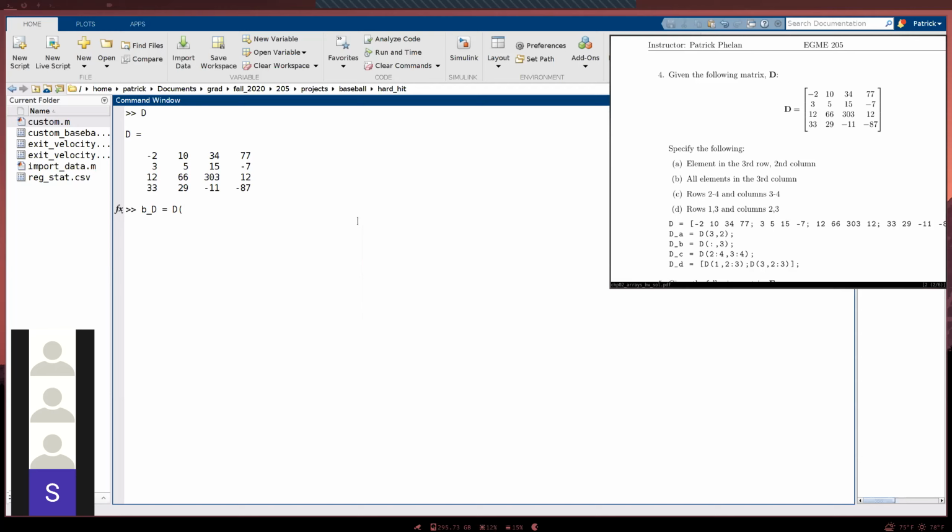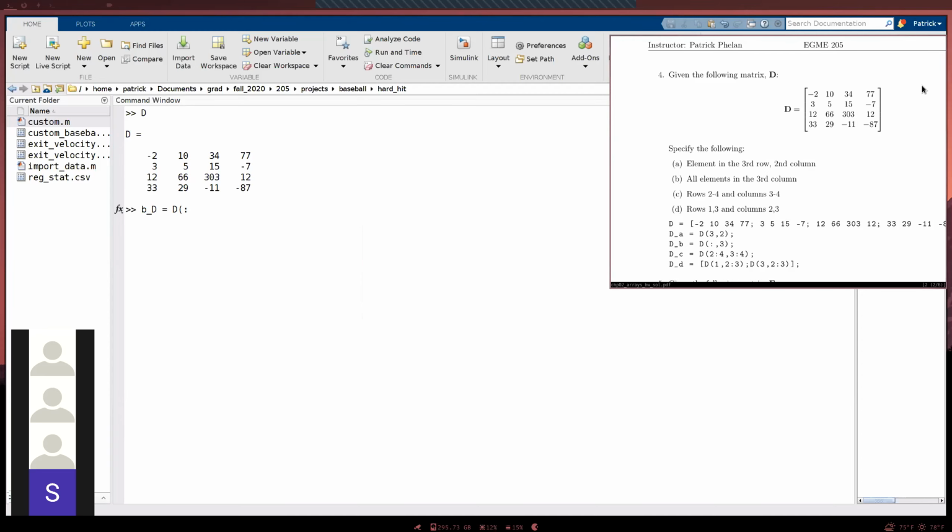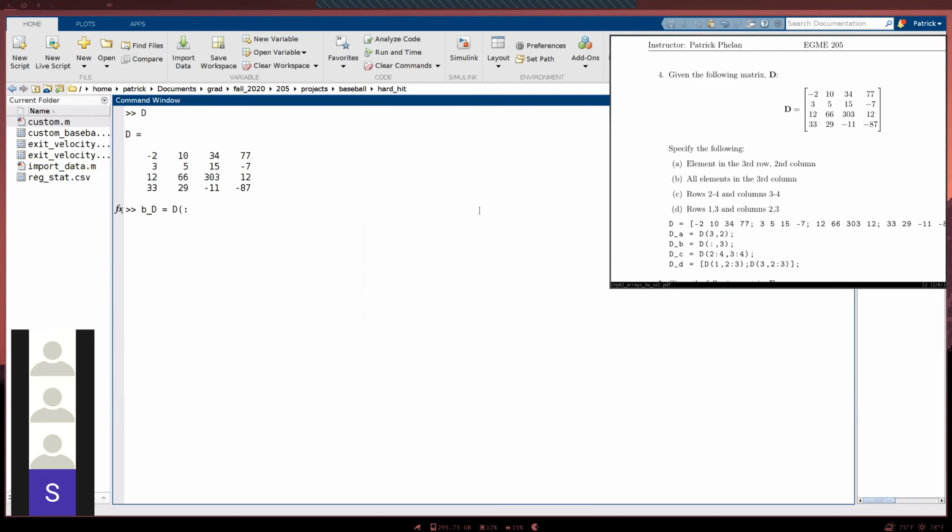So I'll do D. Here I'm going to use a colon. Remember, a colon means take everything. So because I have the colon as the first argument, that means take every row. So right now it's taking every row here.